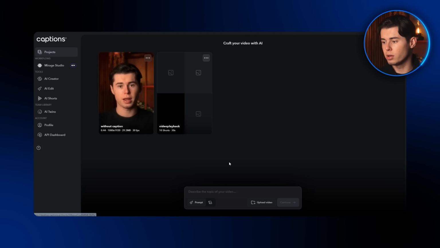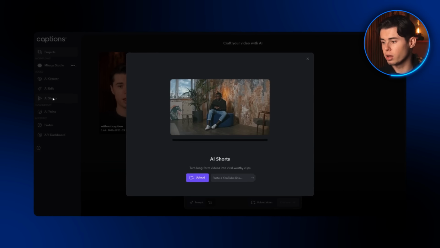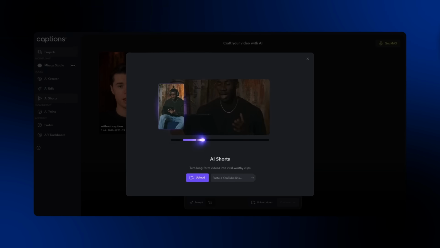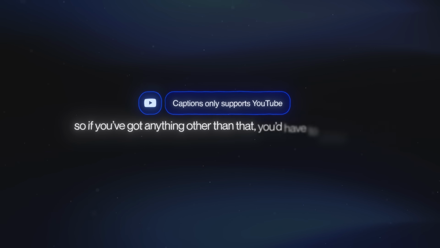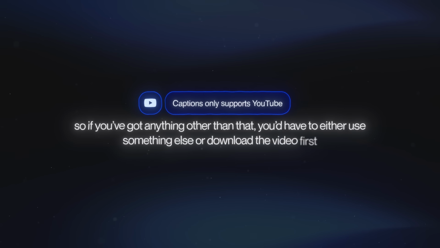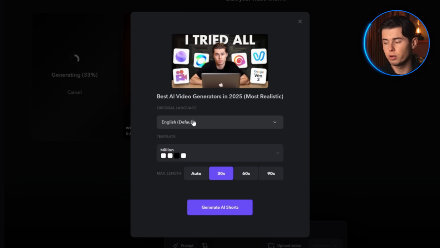Now, in Captions, you have the option to repurpose your long form video into short form by clicking on AI Shorts. You can either upload your video or paste in a link directly from YouTube. Captions only supports YouTube, so if you've got anything other than that, you'd have to either use something else or download the video first.